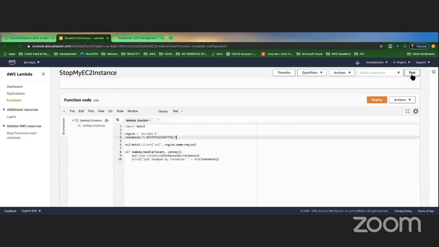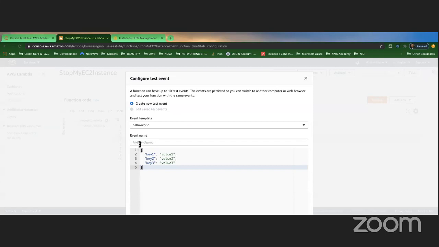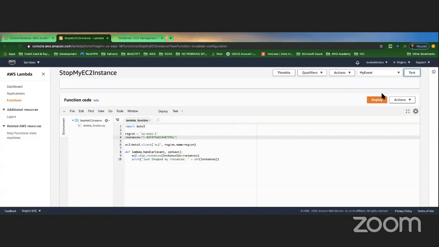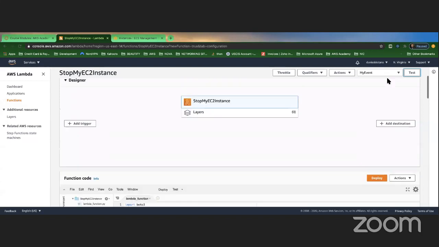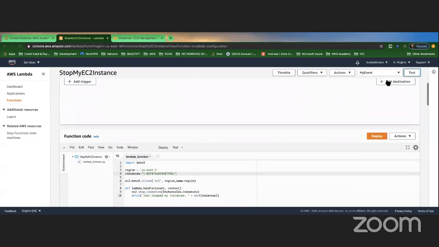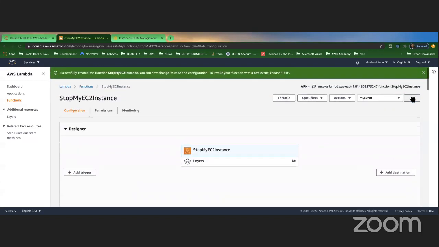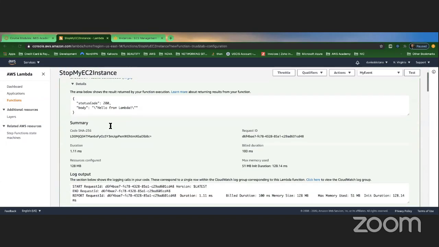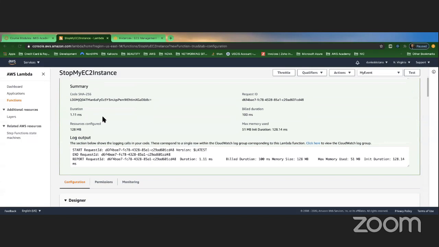Where it says test here, I just click on test. Let me just call it anything I want. Doesn't matter. This is just an event. I'm gonna create that event. I'm gonna say test. I'm gonna test that. The execution succeeded. Then I have here hello from Lambda.